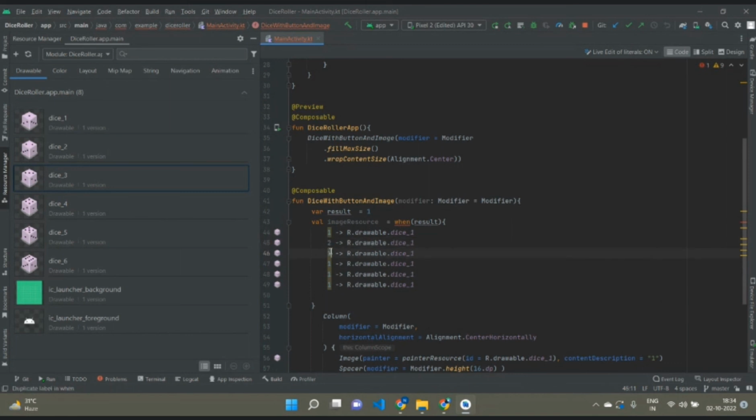So 1, 2, 3, 4, 5, 6. And it will change accordingly, like as 1, as 2, as 3, 4, as 5, and finally as 6. So as the result changes, this when would give some output accordingly. Okay, I guess I should compulsorily write one else branch. Else, no, it's fine. Okay, so no more errors.